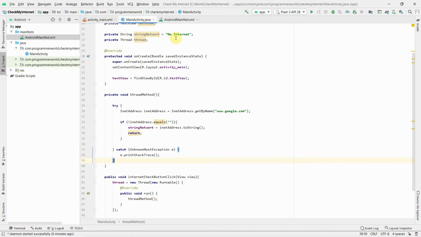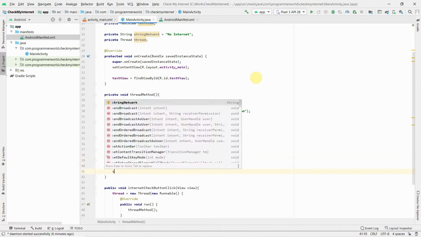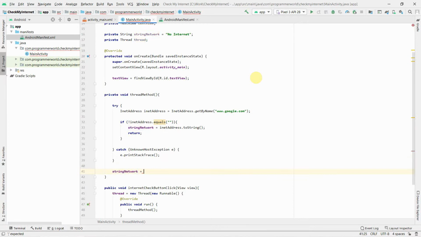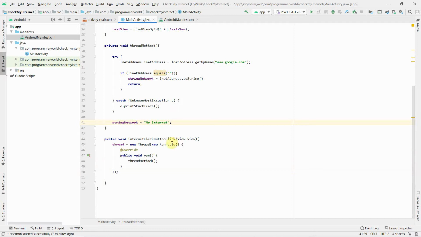But to be sure, what we can do is again initialize this particular variable to no internet over here. So this equal to no internet. Okay, so once done this, now coming back to here, this string network variable will get updated in this particular method, the thread method.